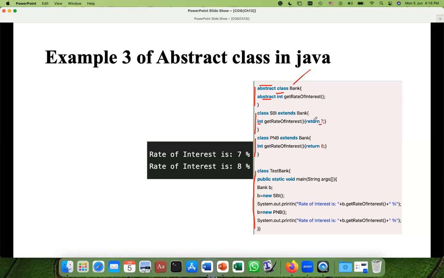This is a simple program to give you the understanding that we can inherit classes with an abstract class. Then we have another class, PNB, extending the same bank class, and we have the same getRateOfInterest method, returning only 8. Then we have the fourth class. The name of this class is TestBank, a normal simple class, starting here, ending here, and we have the main method starting here and also ending here.